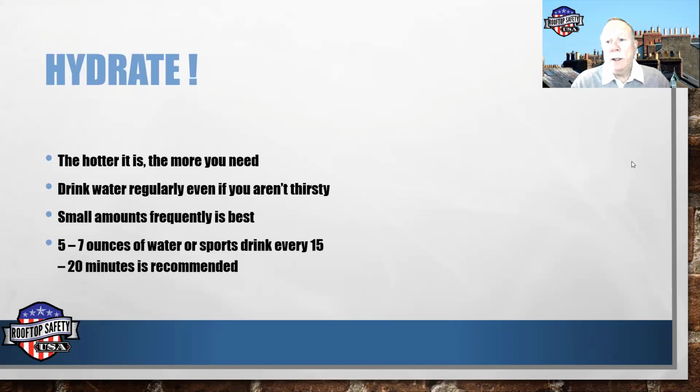And the real key to preventing heat illness is hydrating. And the hotter it is, the more you need. Drink water even if you aren't thirsty, and drinking small amounts frequently is better than guzzling a gallon every now and then, particularly when you get thirsty. Don't wait until you get thirsty. A good guideline is about 6 ounces of water every 15 or 20 minutes.